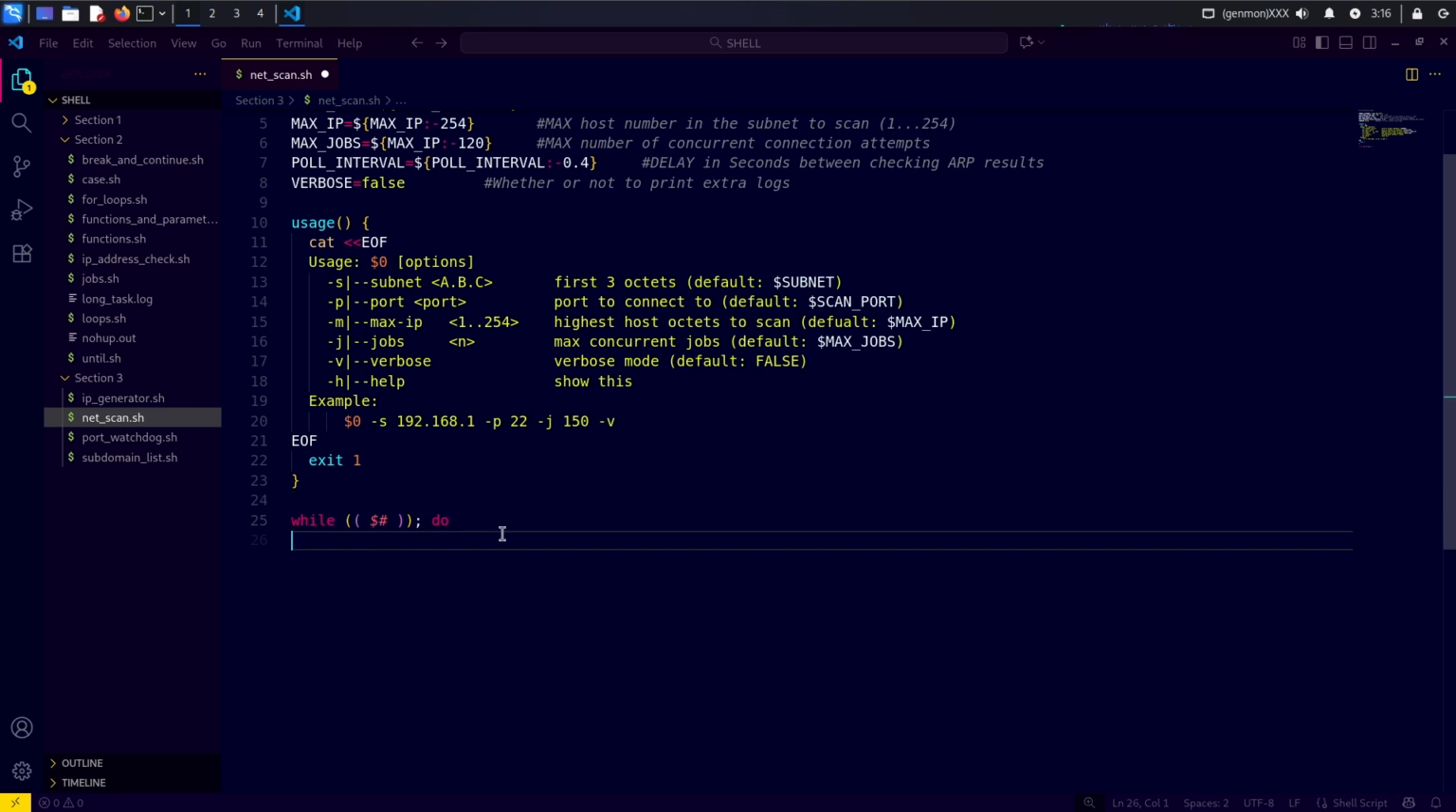And here inside the while we will also use the case $1 in subnet. If the argument is S or subnet, assign the next token to the subnet here.